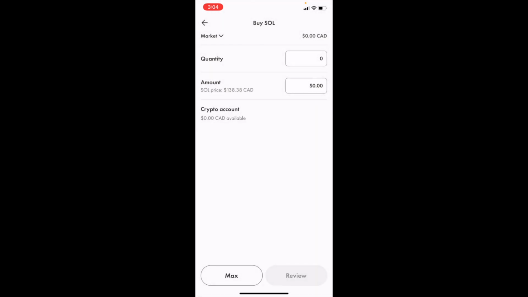You can type in the quantity that you're willing to buy, the amount that you're willing to pay, and the crypto account that you have funded right now. It'll show you your balance available. So for me right now, it's at 0, which means I can't make a purchase, but if you wanted to go through all this stuff, once that is done, press on review your purchase, and there you go.